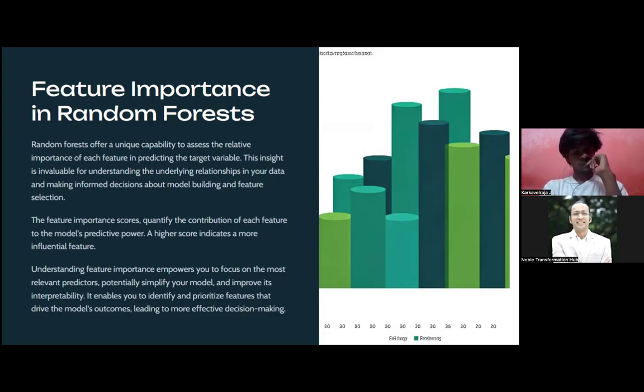When you understand feature importance, you can focus on the most relevant predictors. As we learned previously in feature engineering, we focus only on the features which are relevant for that model and which will help us predict, and performance will improve. We are not focusing on all the features, right? As per the objective, whatever problem we are solving, we need to focus on those things only.